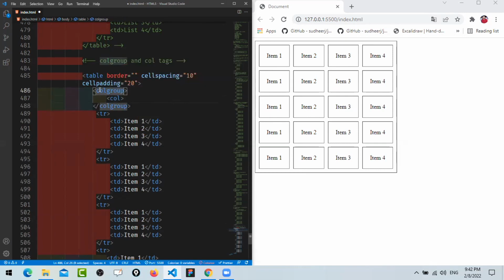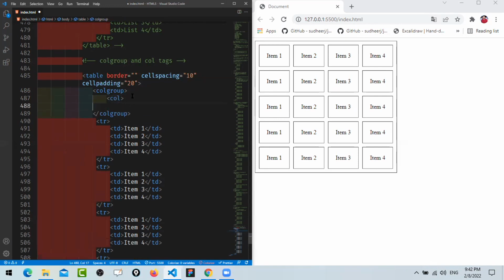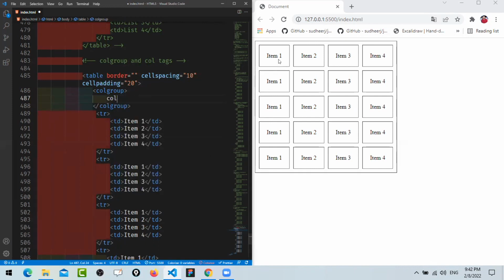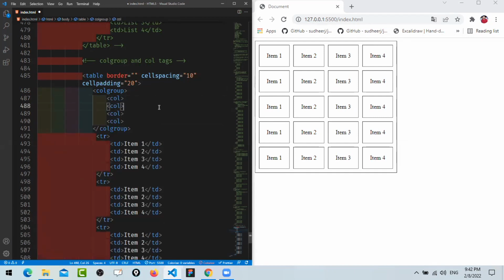Like here we have the colgroup open tag and close tag, but col is a self-closing tag. So instead of writing multiple times here, how many columns are there? 1, 2, 3, 4. So simply we can create it like this. Here we have 4 columns.